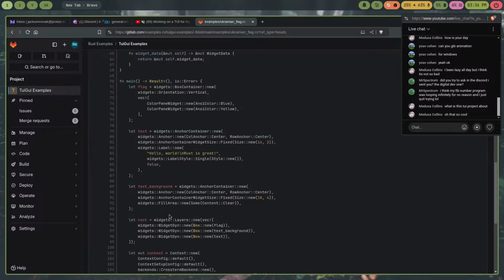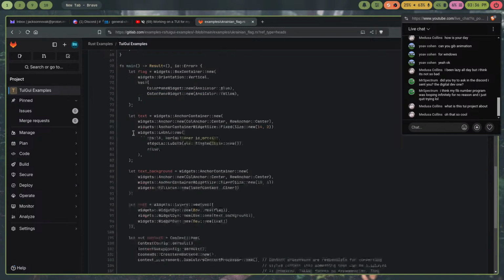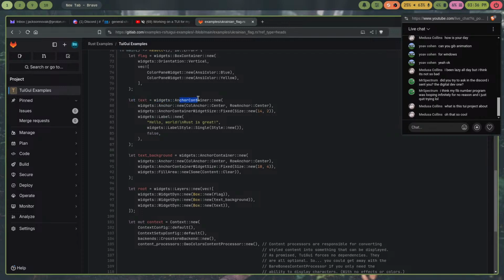And then here's my main function. Let flag is a widgets box container new. Widgets orientation vertical. Vec color pane widget new ANSI color blue. Color pane widget new ANSI color yellow. Text is widgets anchor container new, widgets anchor new, col anchor center, row anchor center, so I'm anchoring it to the center of the terminal. Widgets anchor container widget size fixed, so I'm setting what the widget size in the anchor container should be.